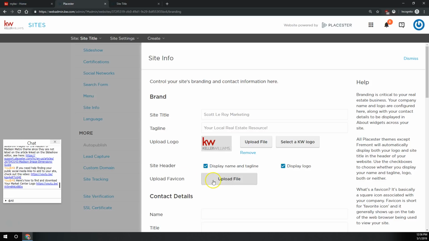Underneath that, we've got a favicon upload. Favicon shows up here in the browser tab, and it's real hard to tell here with my incognito window, but there's a stylized blue geometric P here for Placester. That's the Placester logo. More obvious over here on the left is the KW favicon.